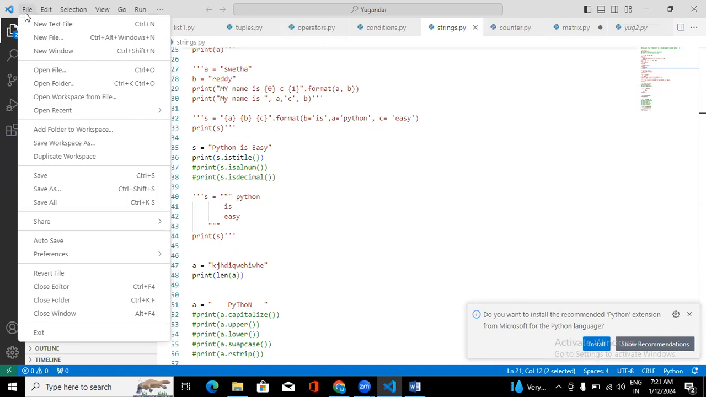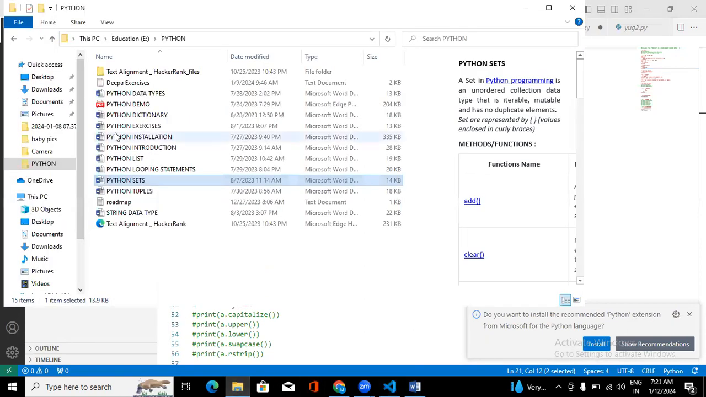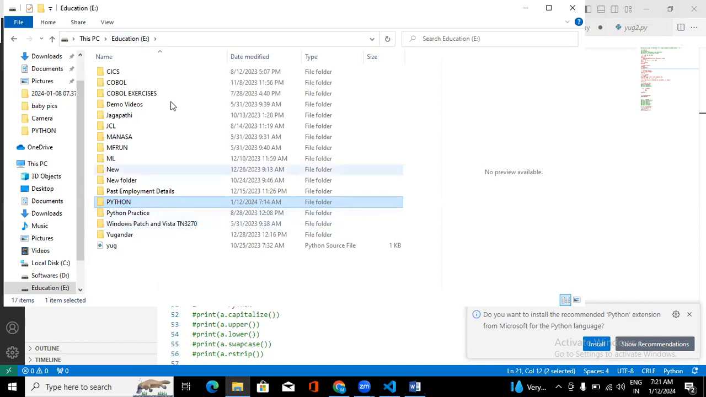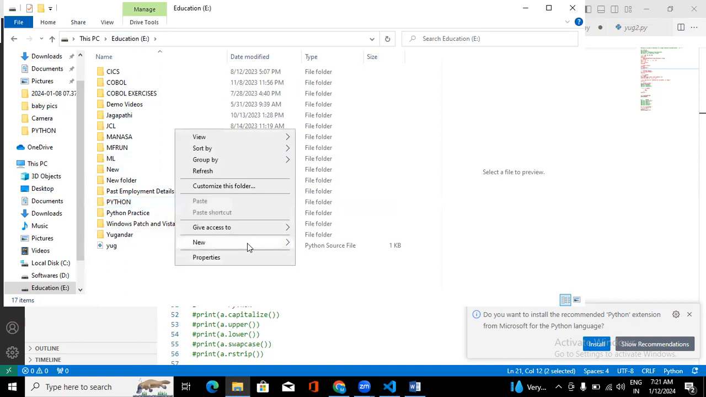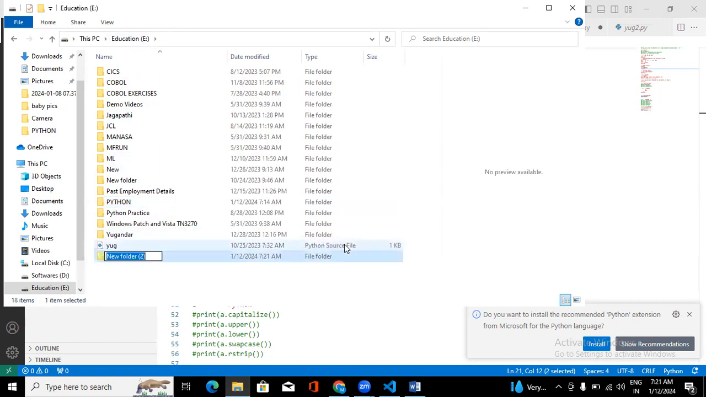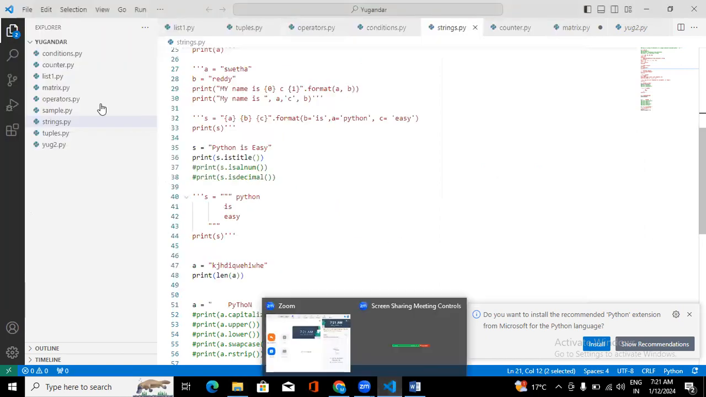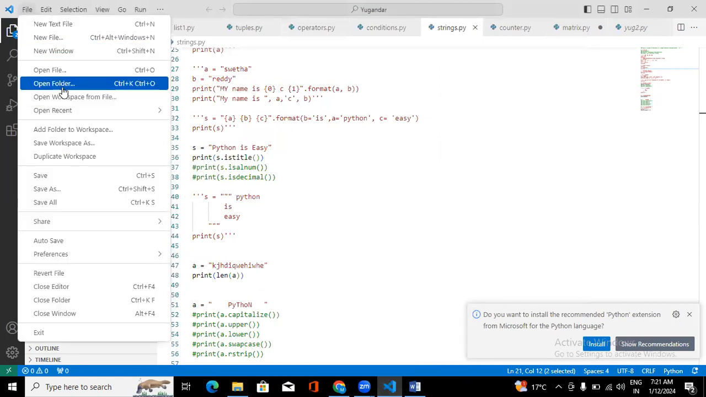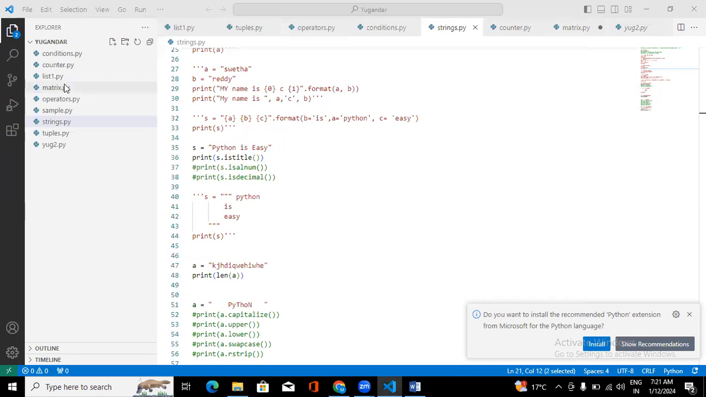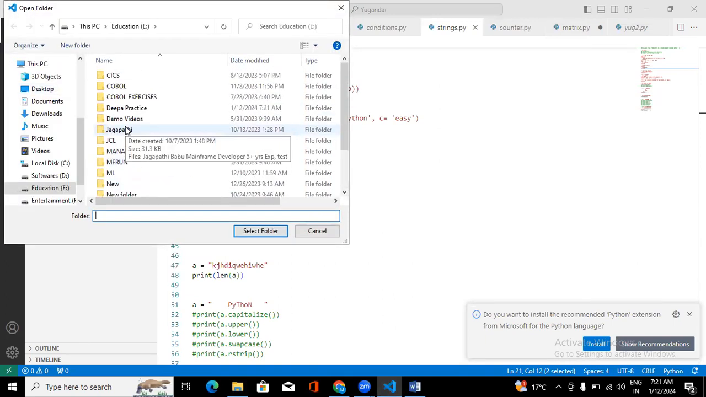Once you open it, you can see this File option. You need to create a folder; that's up to you. For all these related things, I'm using this E drive. In the D drive, I want you to create one folder with your name. You created it, right? So click on File, you can see the Open Folder option. Click on Open Folder, and if you see Deepa practice, click on select folder.